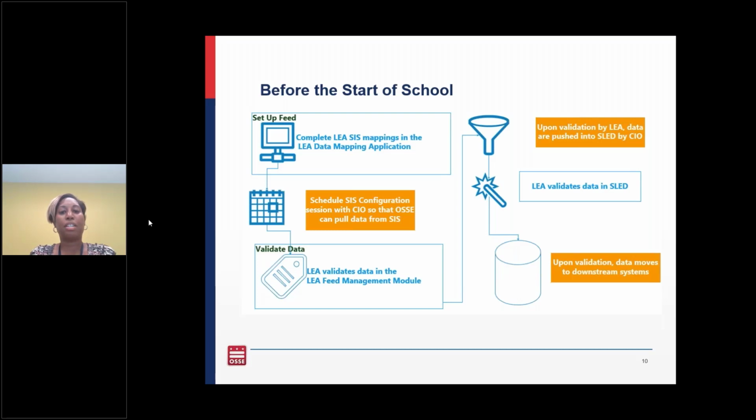Once you validate the data, OSSE or CIO will push the data into SLED. Again, the LEA will validate that data. Once the data are deemed accurate, it will be pushed down to our downstream systems. And the validation checks are to ensure that we are displaying accurate student data.